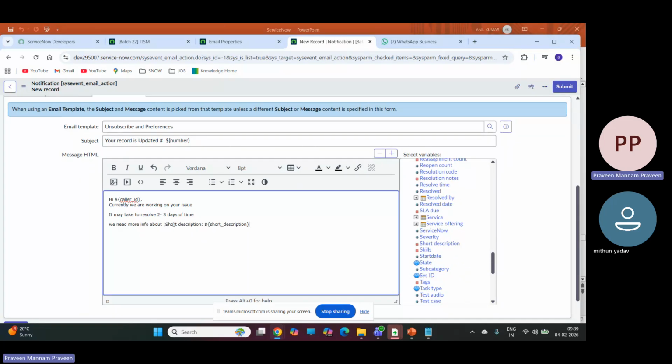Okay. What is the value in the short description? This will be printed here. Okay, I remove. So dollar is always indicating the dynamic value. Okay. And assignee, I want to send assignee details.